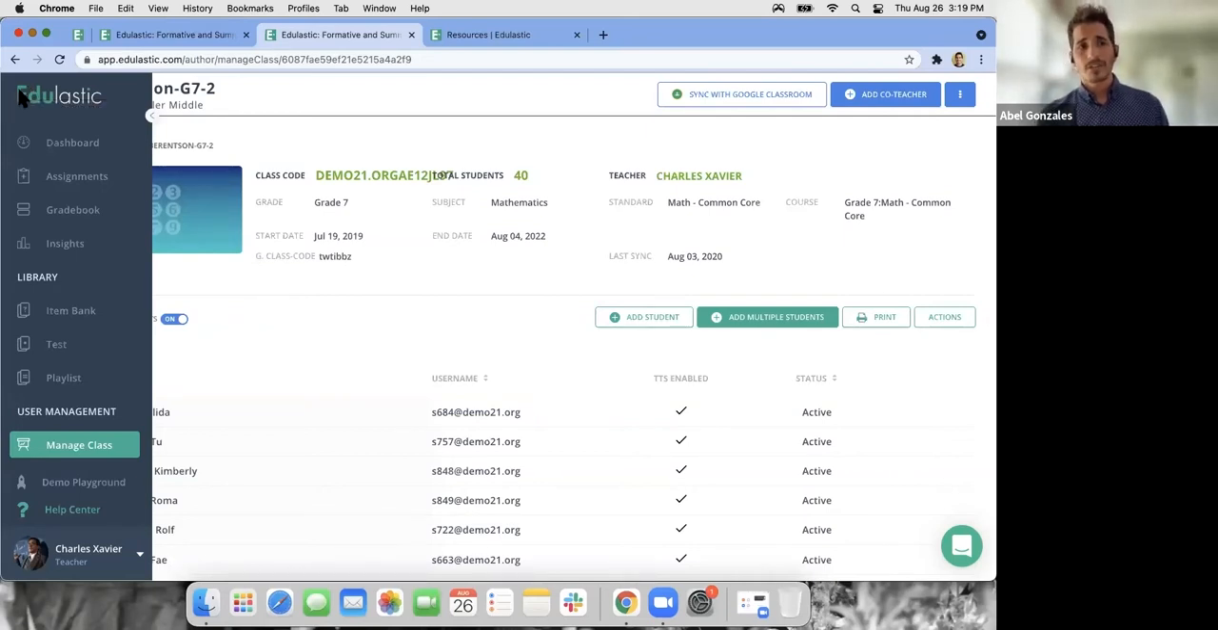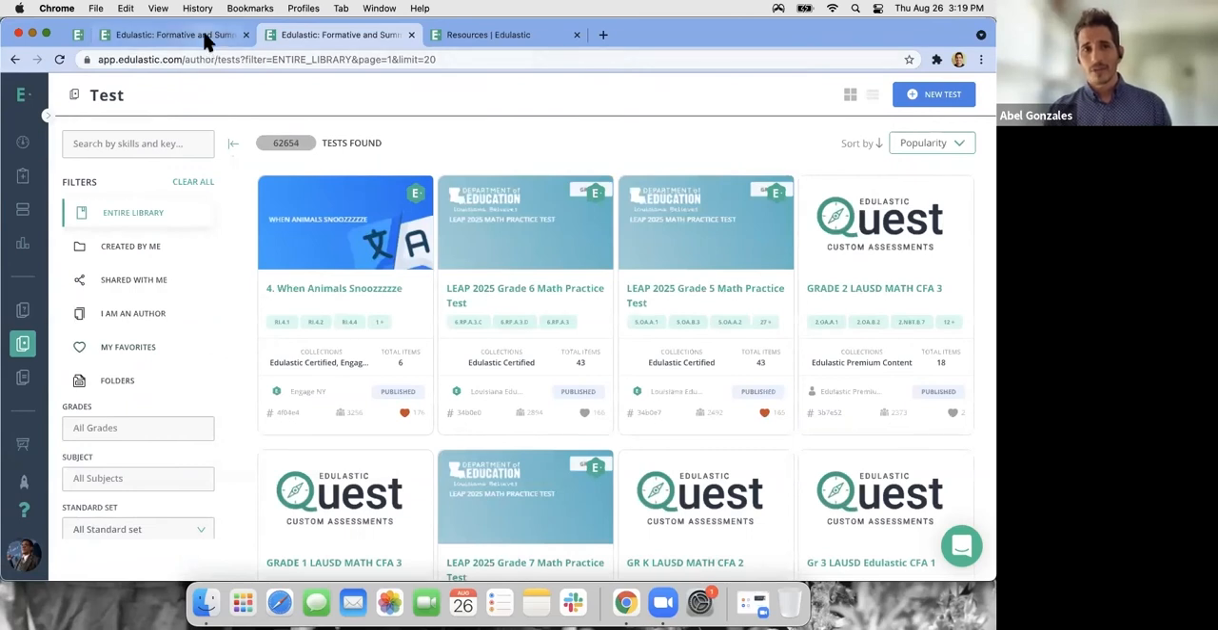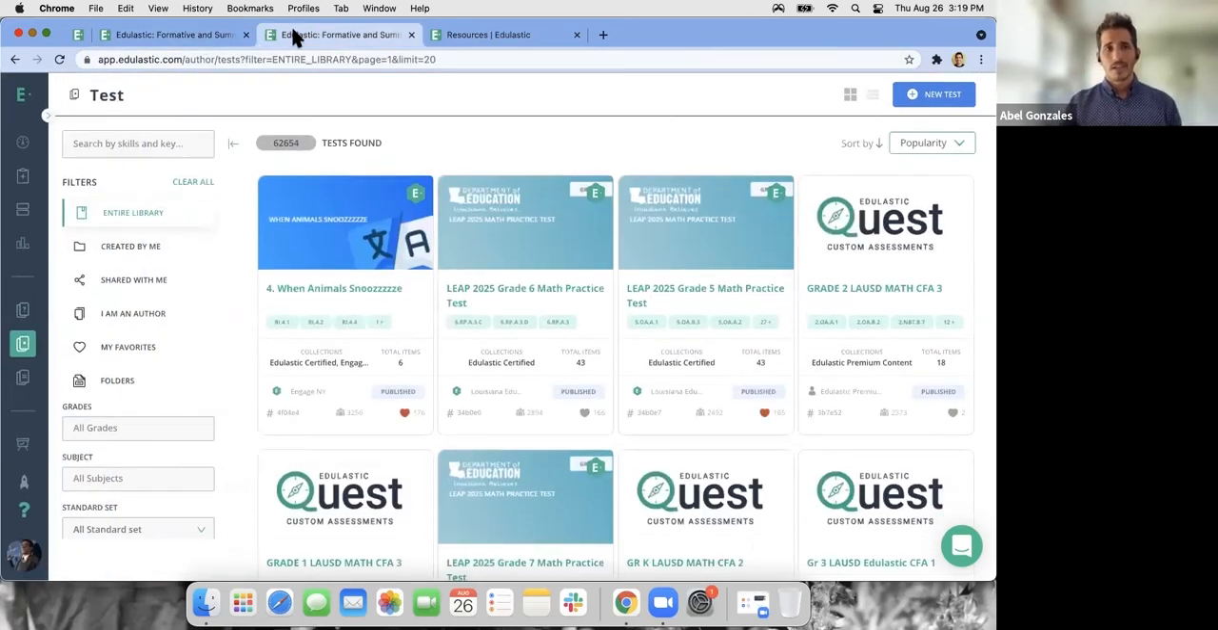Now, using that navigation bar again on the left-hand side, let's go to test. I'm going to do the same thing over in my free account. Now, when in test, there's a lot of different options available here. And again, I want to provide a quick overview, but as I'm doing this overview, I'm going to be highlighting some premium features that we know you're going to love.